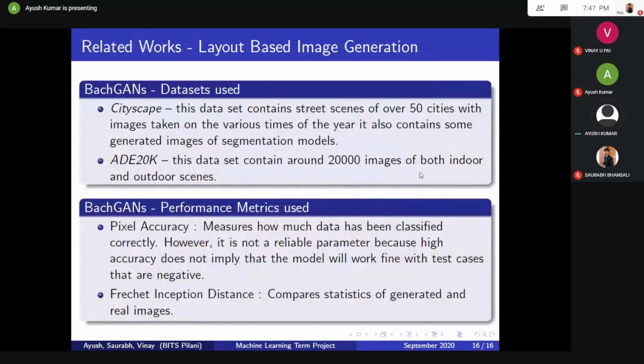Next. The datasets used in BachGAN are Cityscapes and ADE20K, and the performance metrics used are pixel accuracy and Fréchet Inception Distance. BachGAN was able to get very good results, establishing state of the art on these datasets.